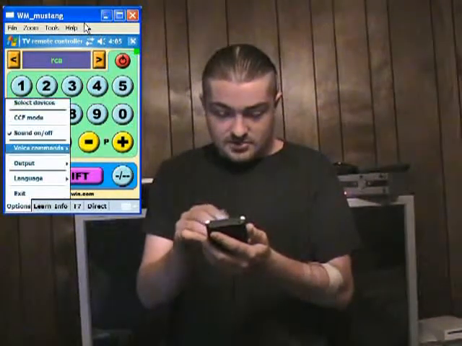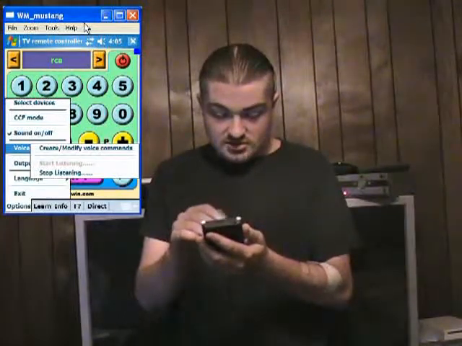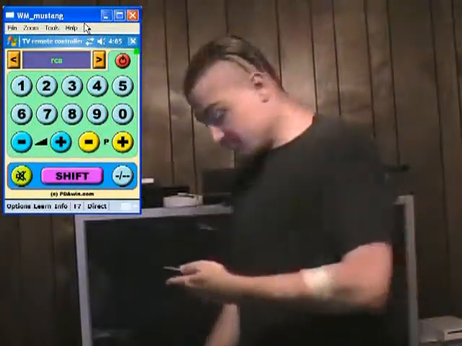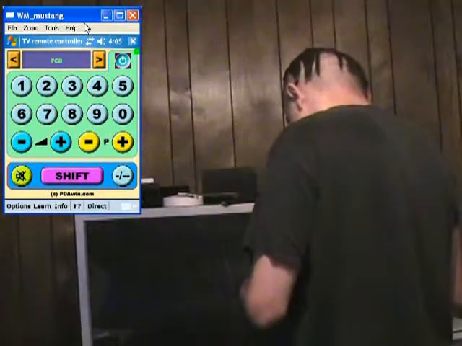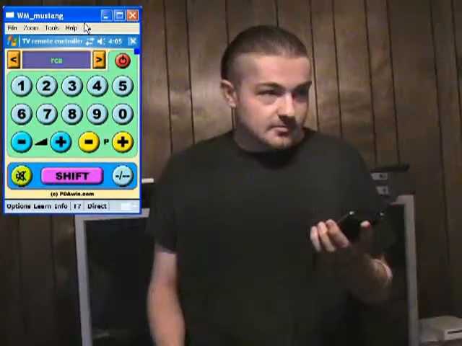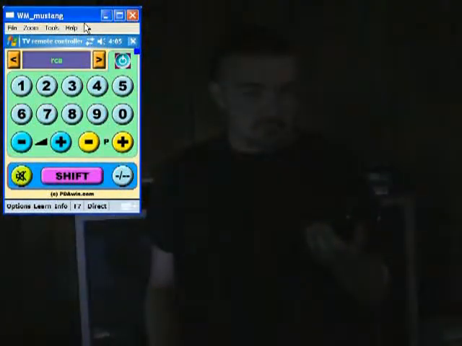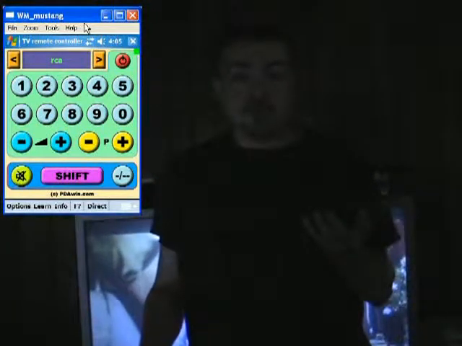Make sure the voice commands, make sure it's listening, which it is. So let's try it. EV, power, lights, power, and it works.